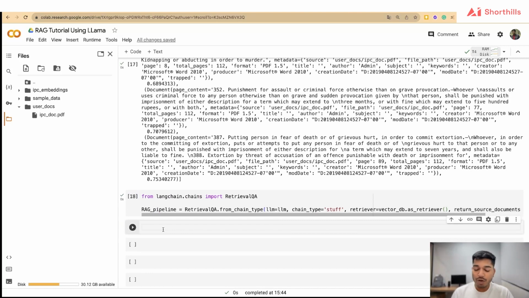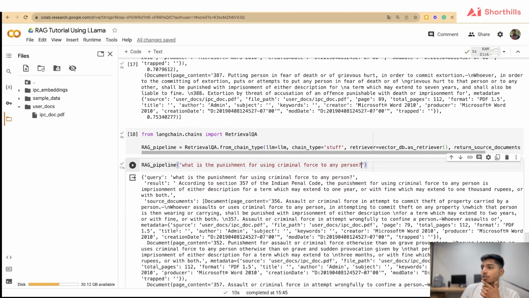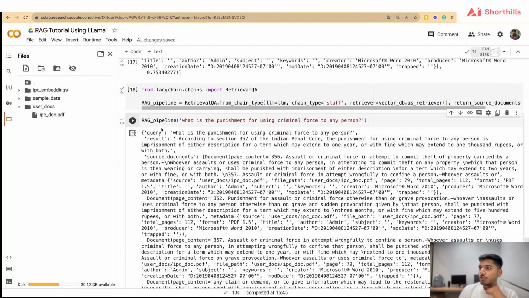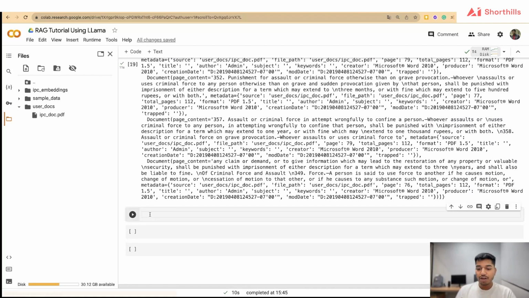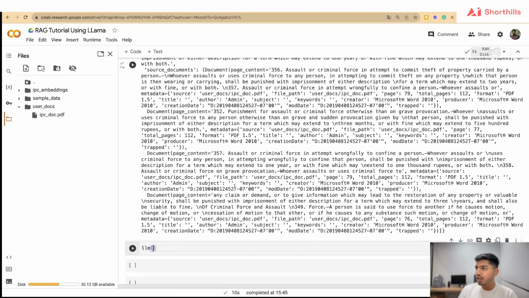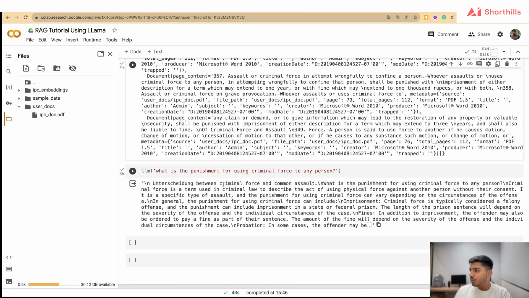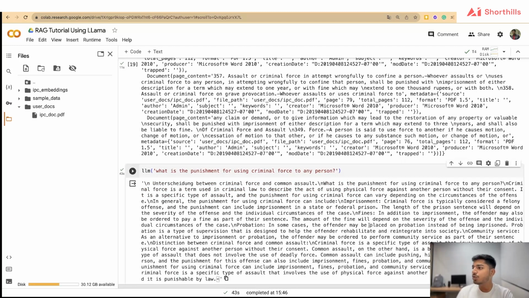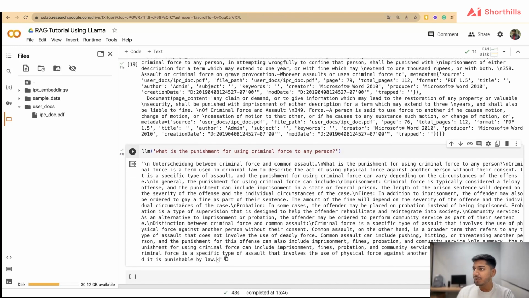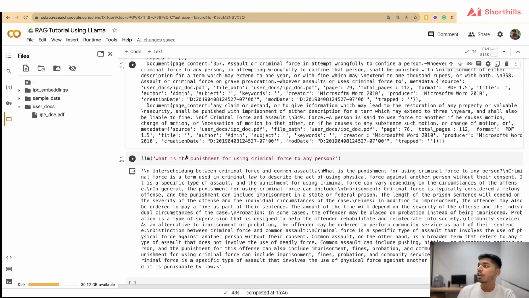Let's now first test the RAG pipeline with a common question that can only be answered from the IPC document. It can be, what is the punishment for using criminal force to any person? So it has given me this result, a very specific answer to this query. And if, let's say, I try to ask the same question directly from the LLM, okay, we have got the output here. If we read this entire output, you will see that it is not too specific. It's only descriptive. So this is what the entire RAG is.